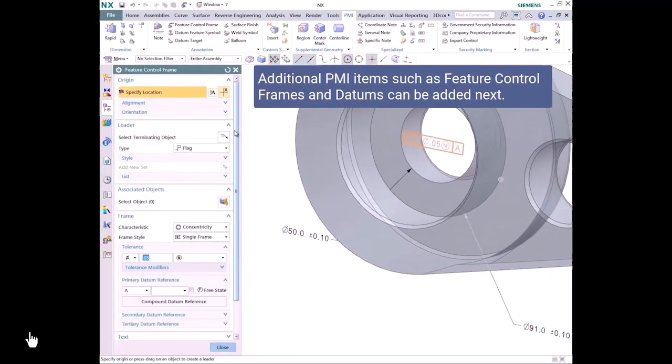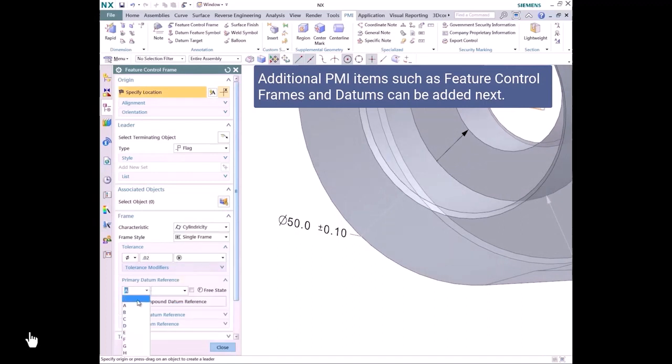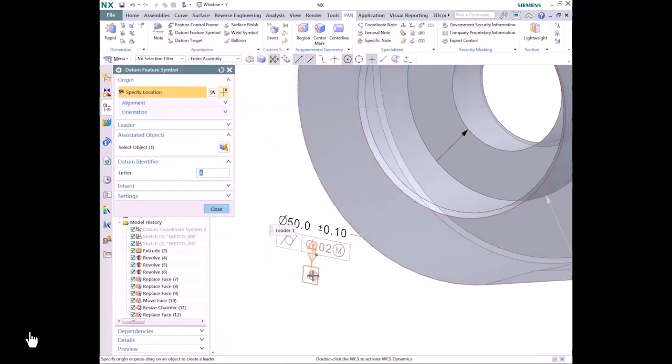Now we're going to apply a feature control frame. We can quickly add that to one of our hole callouts, and then add a datum feature symbol off of the feature control frame. Now, these three PMI elements have a direct relationship, and they go back to that hole.